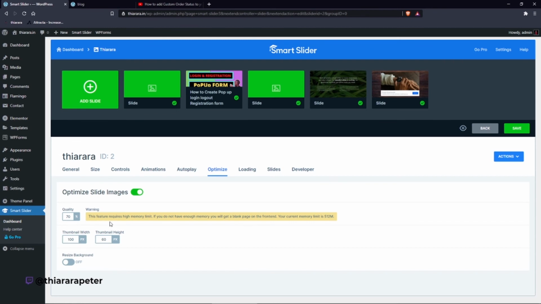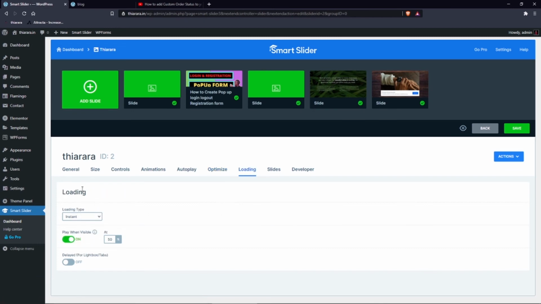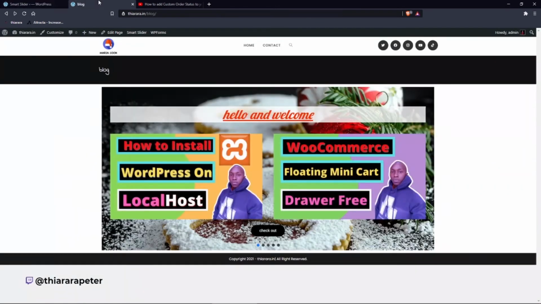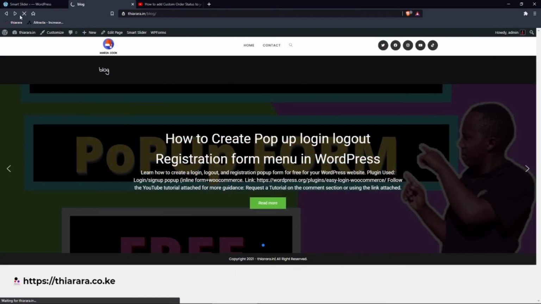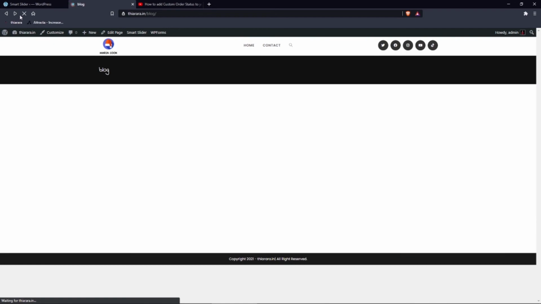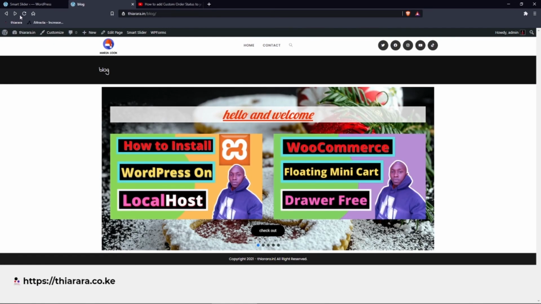And this will require high memory limit and save if you want to optimize them. The other thing is, how do you want it to load? Is it instant or after page load or after delay? You can decide to add some few seconds. So let me say, if you take something like 10 seconds or let me say 5 seconds like that, and you save like that, we come here, we refresh the page, it should take at least 5 seconds for it to load.